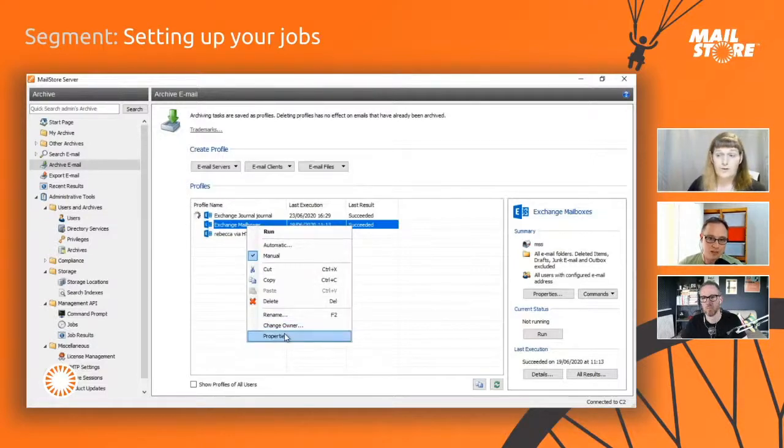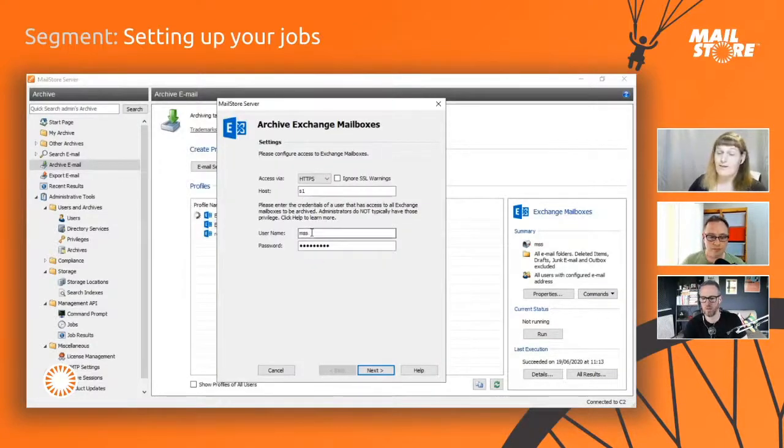Yeah. I'll just go into properties of this multi-mailbox profile, because here I have a deputy user that is allowed to access all mailboxes, and I'm using that to let MailStore server automatically log into all these mailboxes one after another. And here I have a little more control.